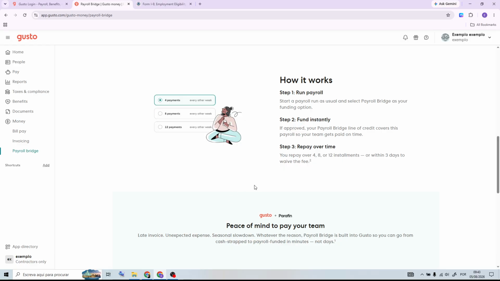Employees will receive their bonus according to the selected payment method and payroll timeline. And that's it. You've successfully learned how to run a bonus payroll in Gusto.